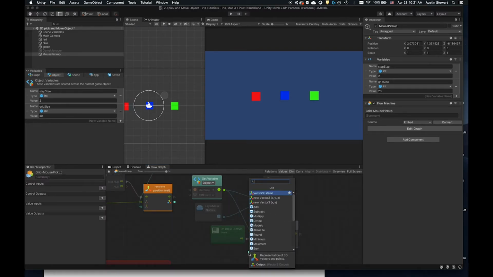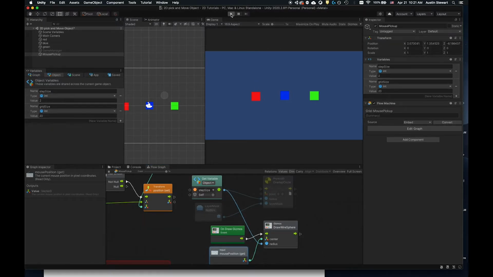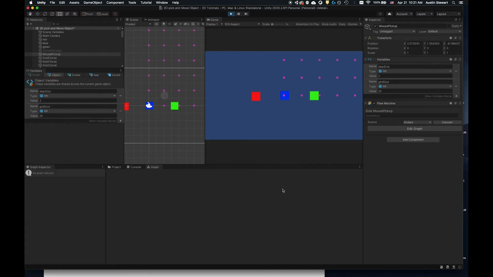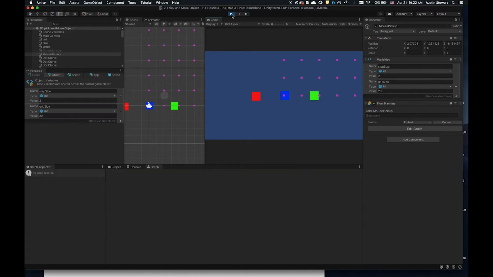So I'm just going to go ahead and say mouse dot position, which, there we go, Input.mousePosition. Okay, so let's go ahead and just see how this works as it currently stands. Obviously, we're not going to be doing the overlap circle, but I just want to make sure the gizmo is set up in a way that is visible.